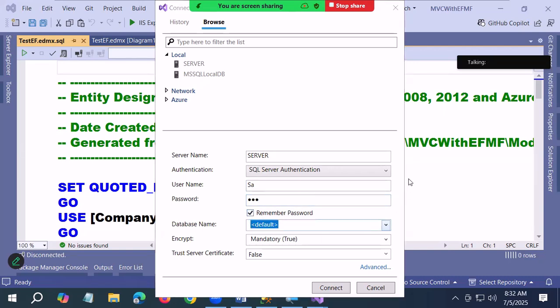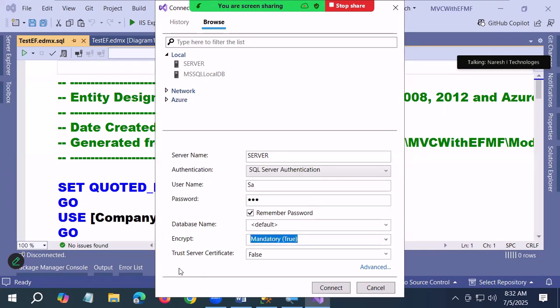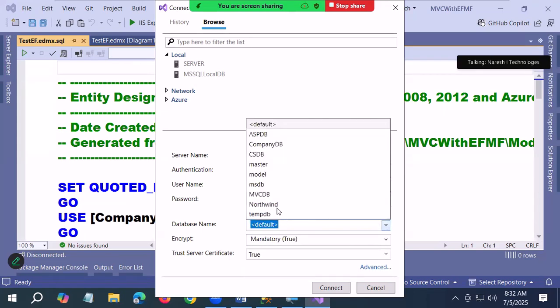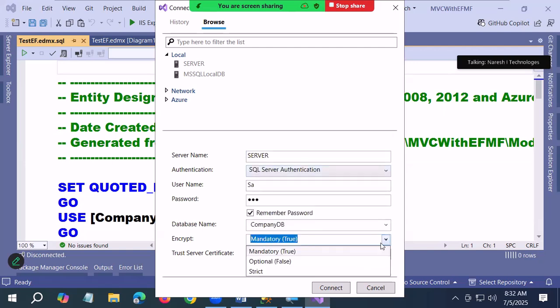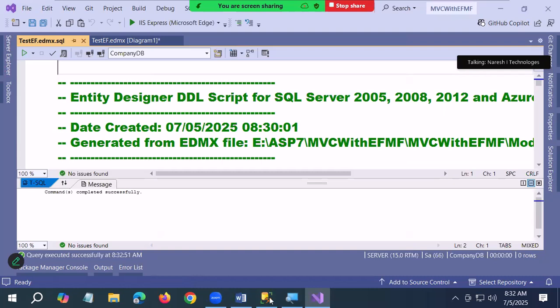Database. Oh, asking. Trust server certificate. You'll find an option here. Trust server certificate. Make it true. Now load it. Choose your database. What is it? Company DB. Encrypt true or false, whatever it is. False, when we were creating, we set it false, right? Same. But don't forget, you're required to choose this option, trust server certificate. Then click on the connect button, connected, and statements executed.